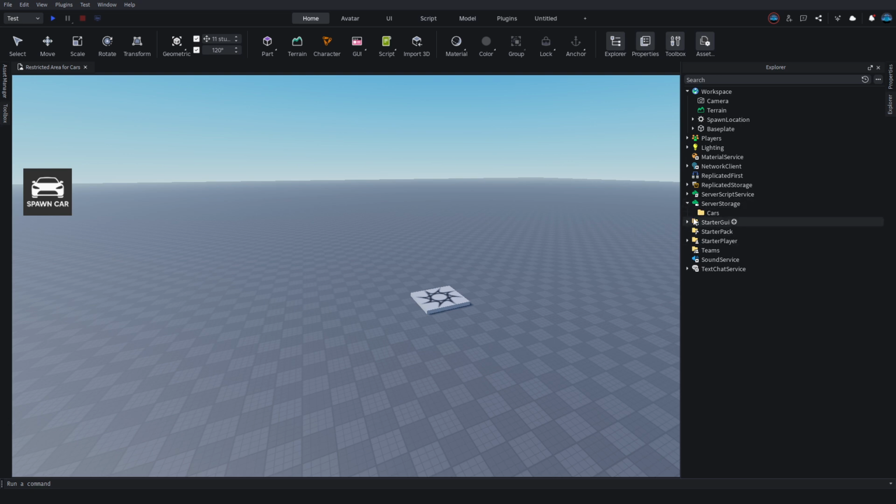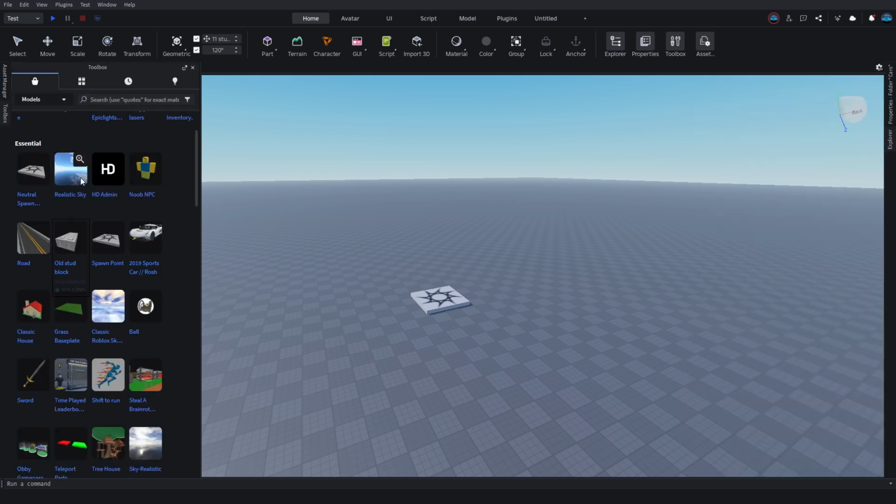If you copied the tutorial I just mentioned about the spawn car system on my YouTube channel, scroll all the way down on videos and you'll find it. You can follow that tutorial and then come back to this one. Then what you want to do is put your cars in this folder, and I won't be teaching that right now. So I'm just going to go to Explorer and search any car up.